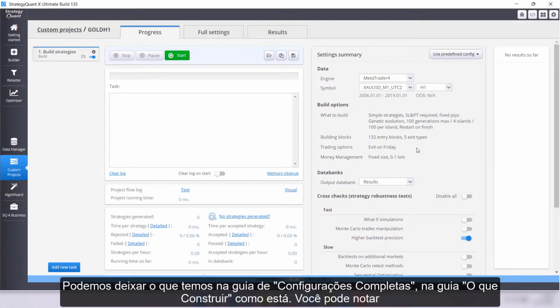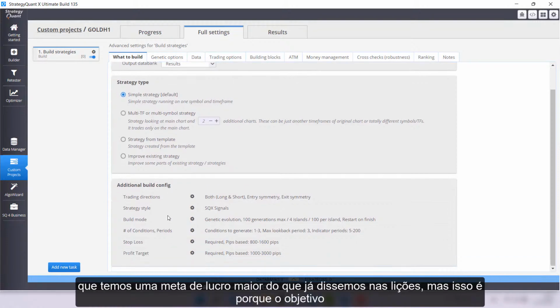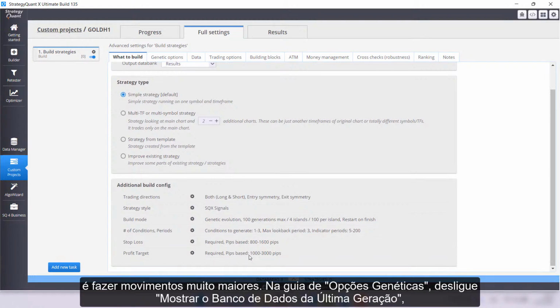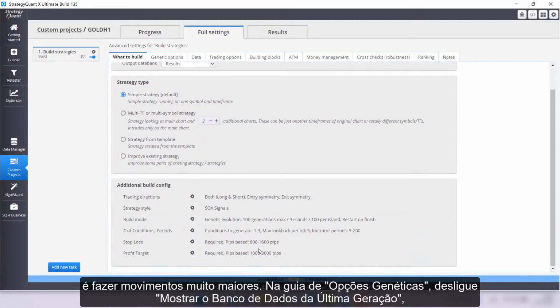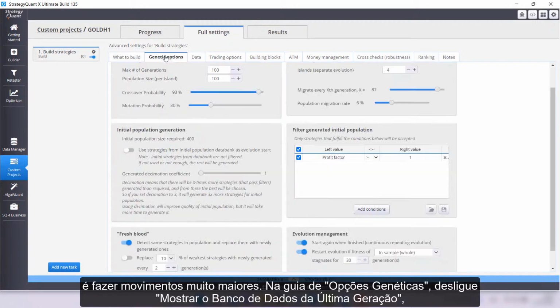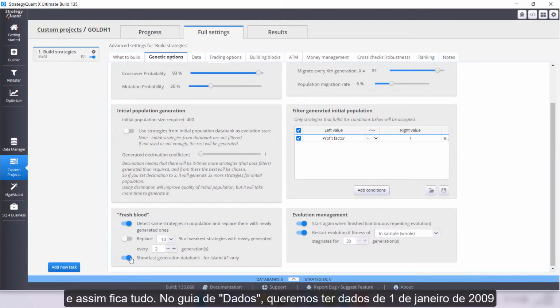We can leave what we have in the full settings tab on the what to build tab as it is. You may notice that we have a higher profit target than we ever set in the lessons, but that is because Goal is making much bigger moves. In the genetic options tab, turn off the show last generation data bank, and that's all.